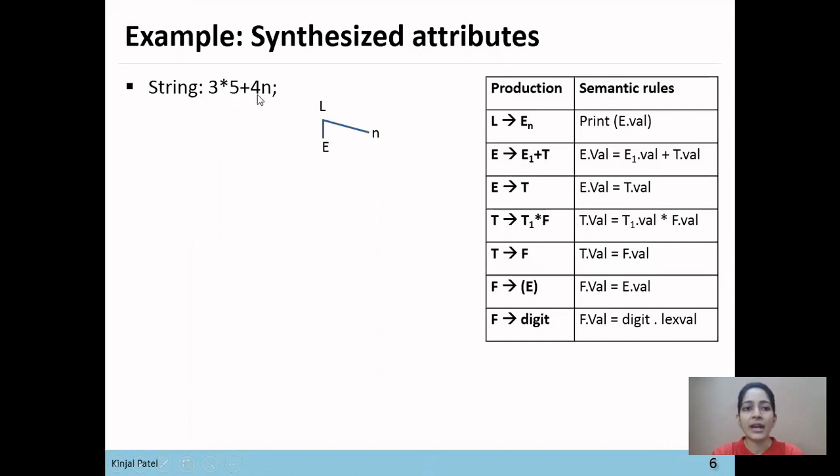So to compute 5 plus 4, the production rule E1 plus T is used. So E1 plus T will be derived from E. This E symbol will be replaced by E1 plus T. So E derives E plus T. As E and E1 are the same, we have just differentiated them to show that these two E's have different values in them.